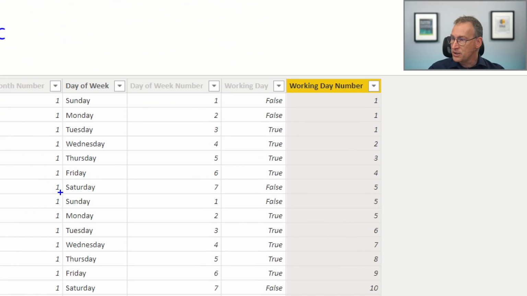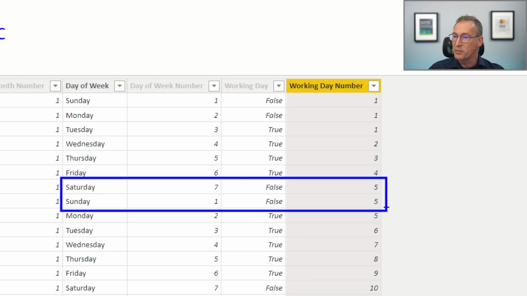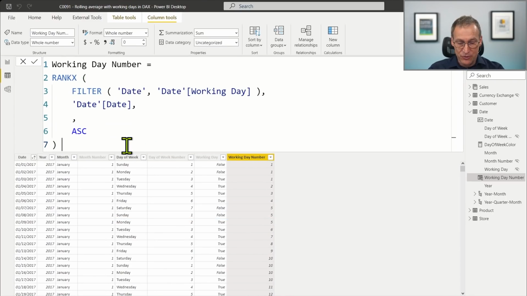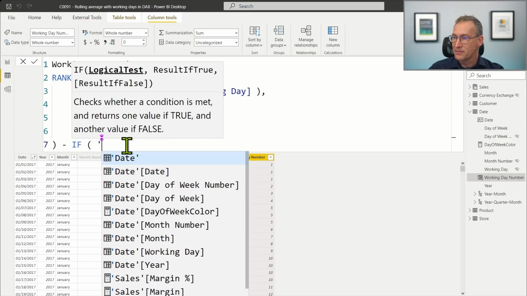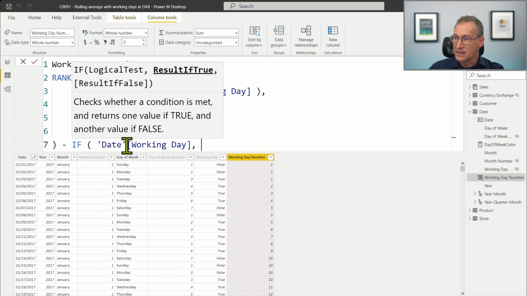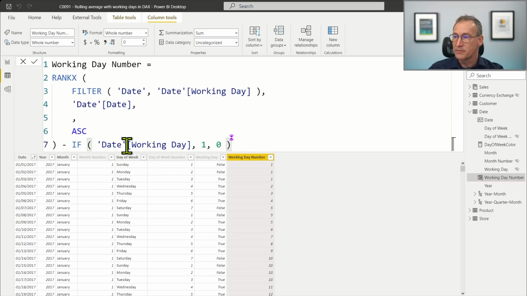And now you see that here I have Saturdays and Sundays that repeat the value 5, and then it goes on increasing on Monday, Tuesday, and Wednesday. I still have a small problem here. You see that the value of Saturday and Sunday is not the same value as Friday. What I want is to stop counting. I want 4, 4, and then continue increasing with 5. So what I need to do is just subtract 1 whenever the current date is not a working day. So I can just subtract 1 using IF: if date working day, I subtract 1, otherwise I subtract 0.